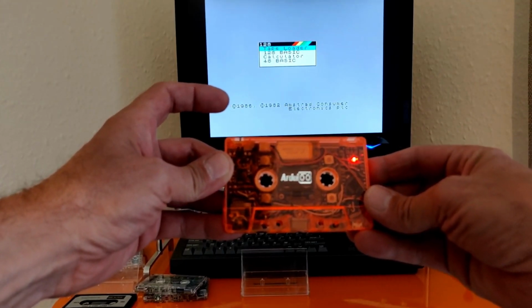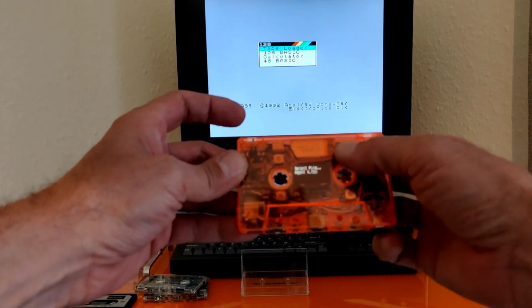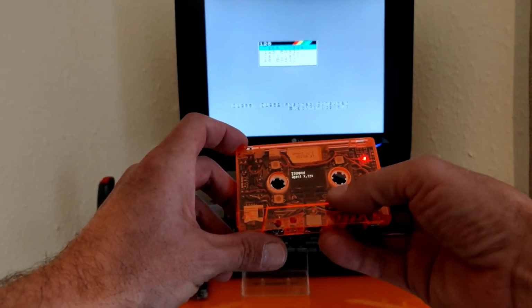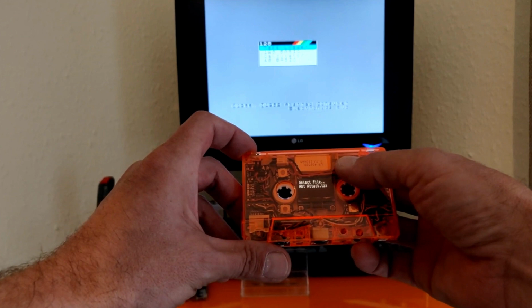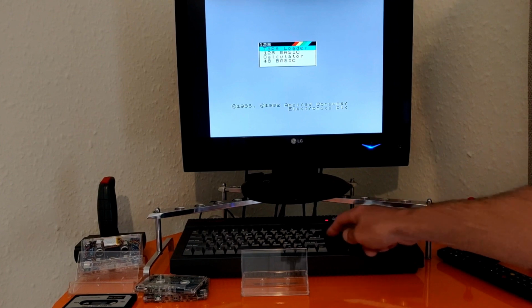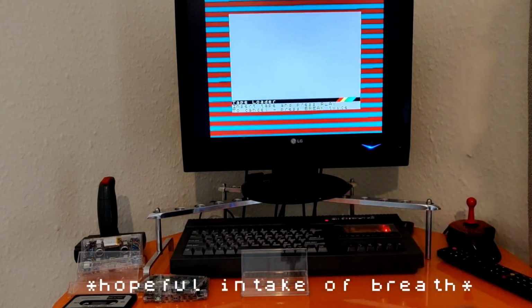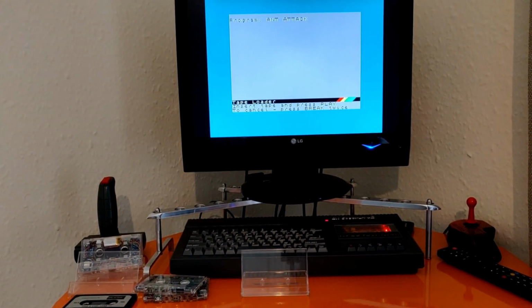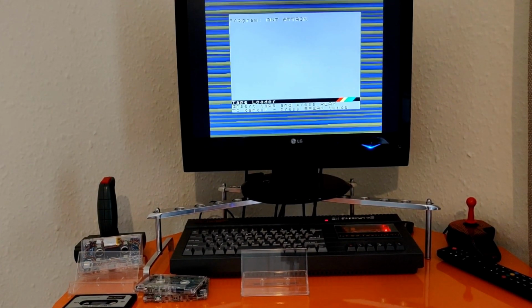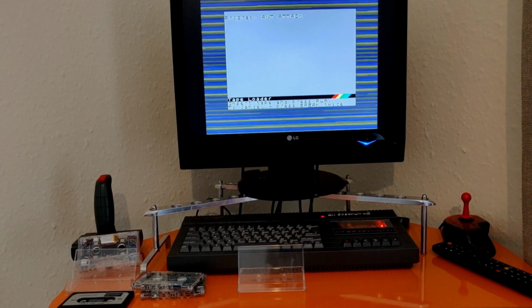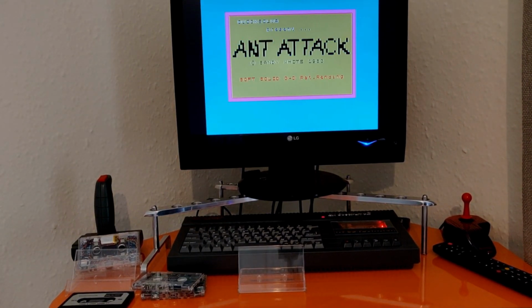We have power, we've got display, we have buttons. Nice. Does it actually work? That's the thing. And that's a yes.